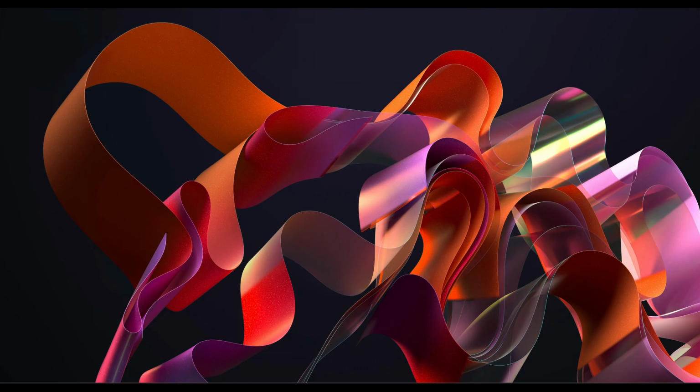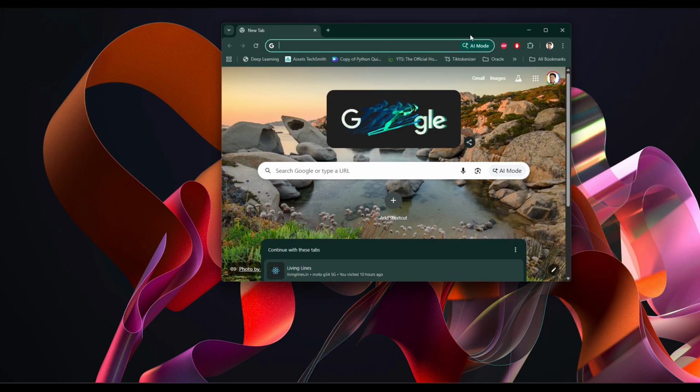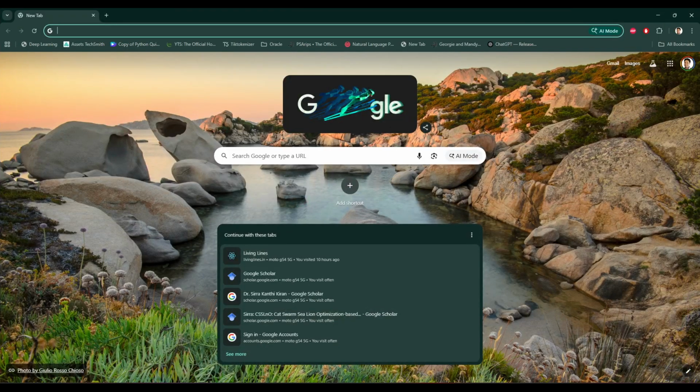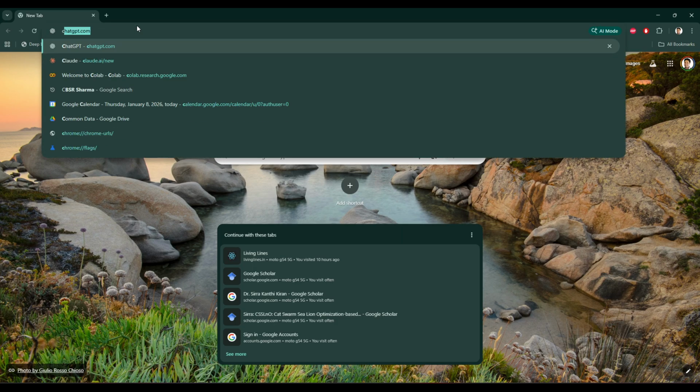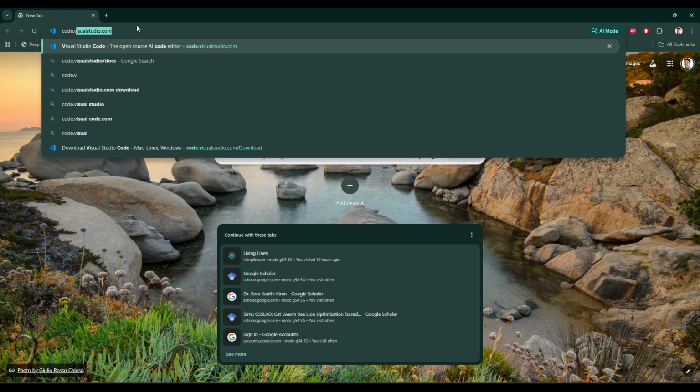First, open your browser. I'm using Chrome, but any browser will work. In the address bar, type code.visualstudio.com and press enter.